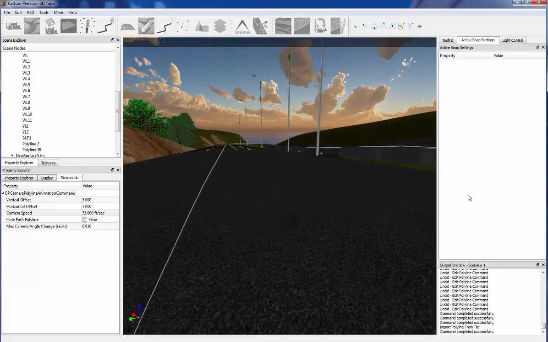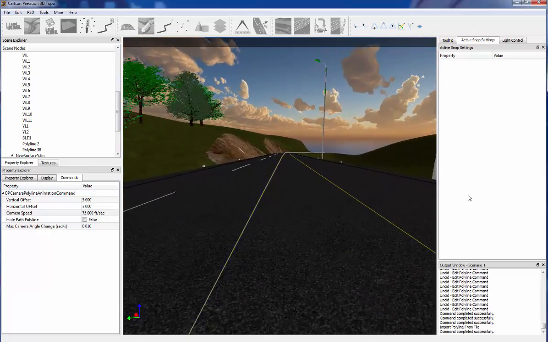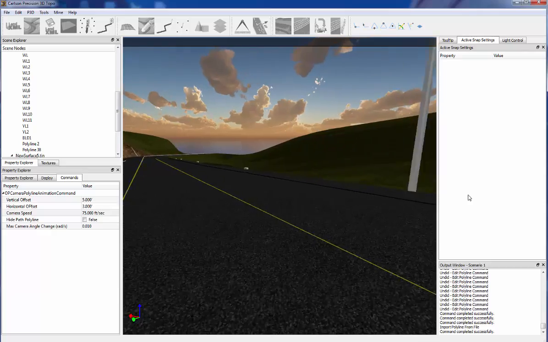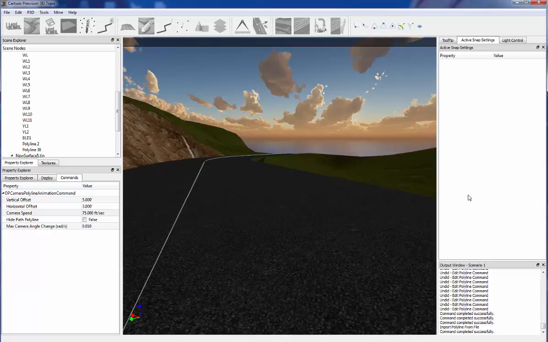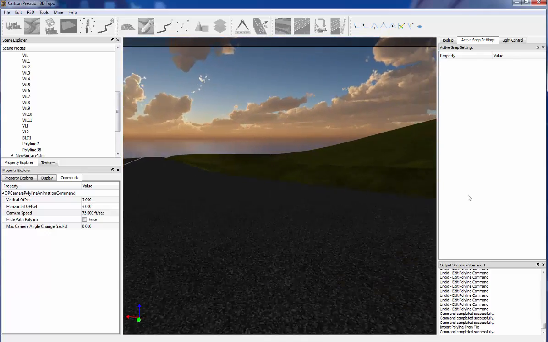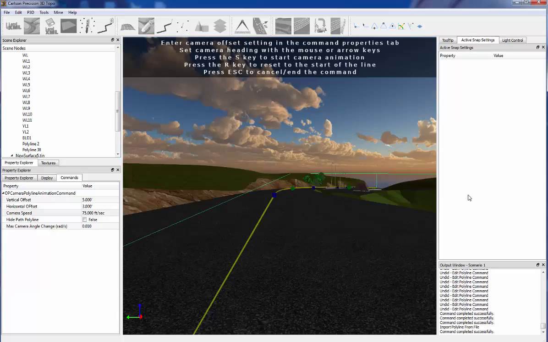If I use the left, right, up, and down arrow keys, I can basically control the camera during the animation. So if you want to do pans, so if we wanted to look back along this direction during the animation, we can do that. Press R to restart. You can modify the speed, for example, if you want to go a little bit slower. You can also hide the path during the animation. In this case, it doesn't make any sense because it's really the center line that we want.